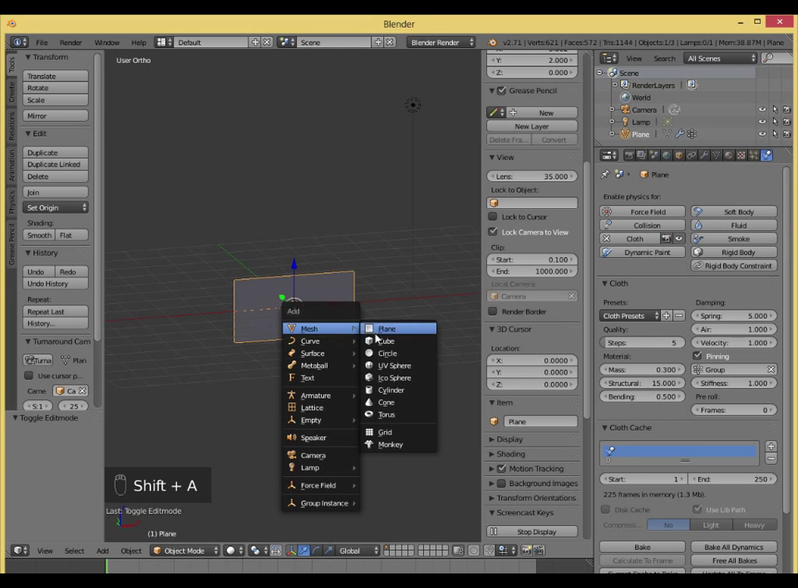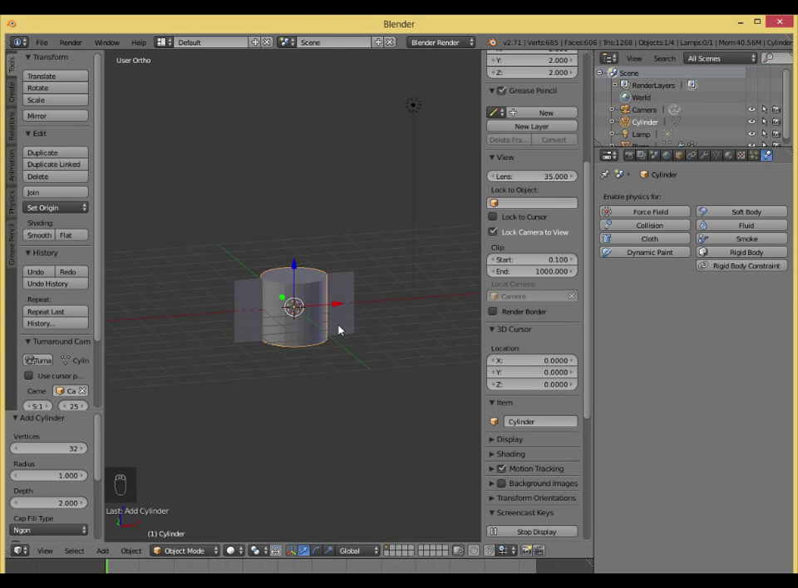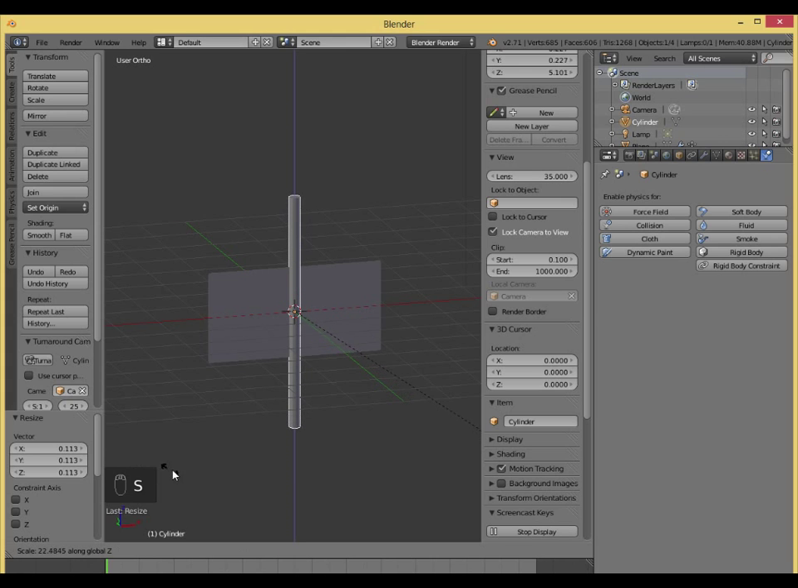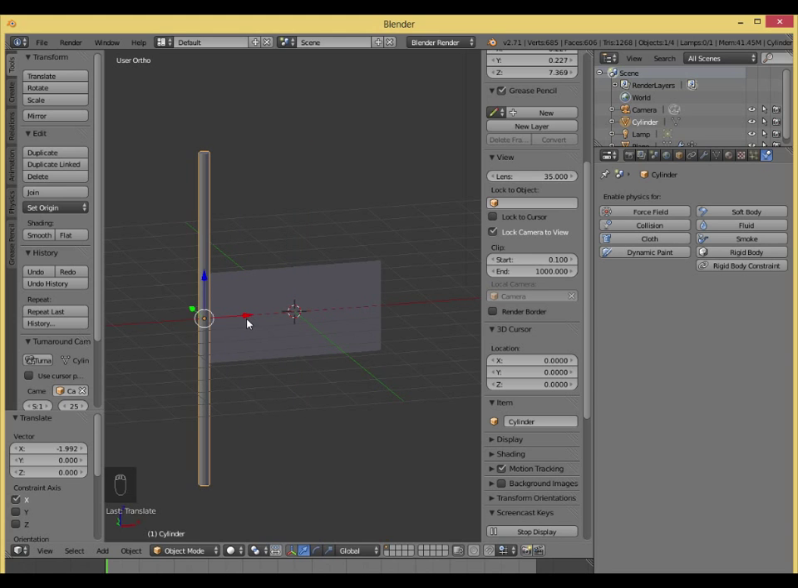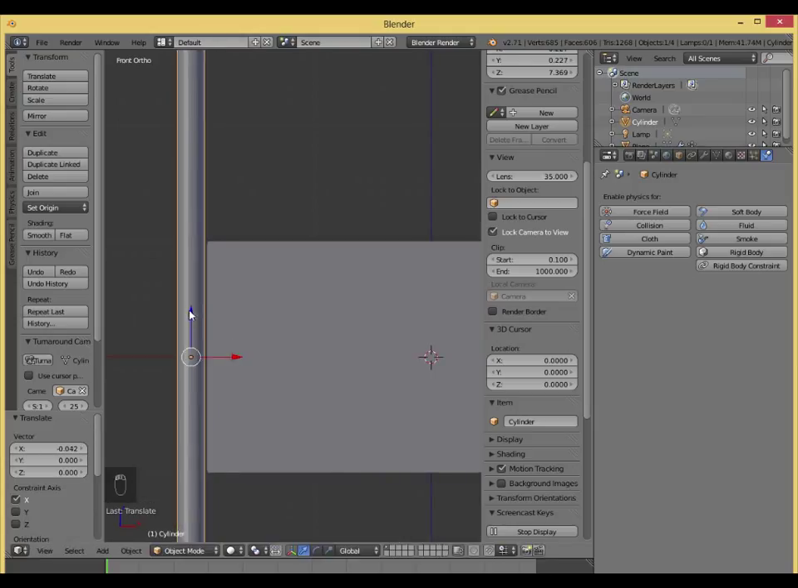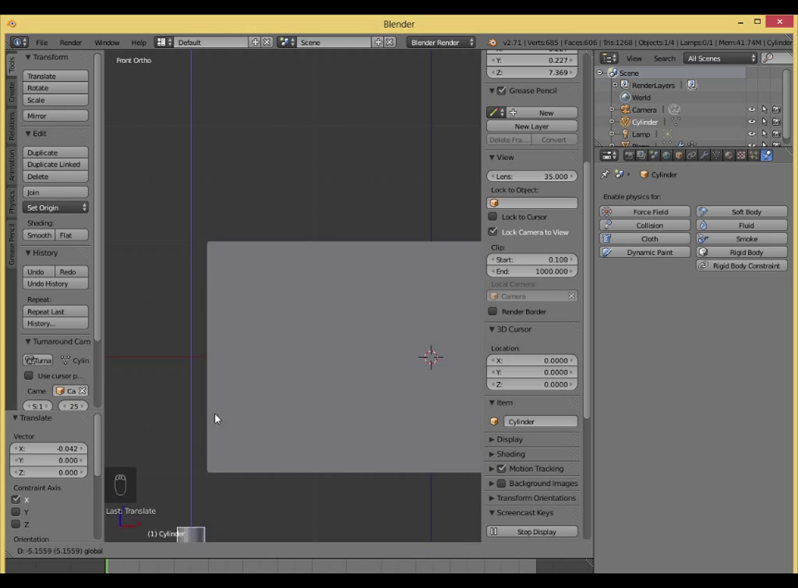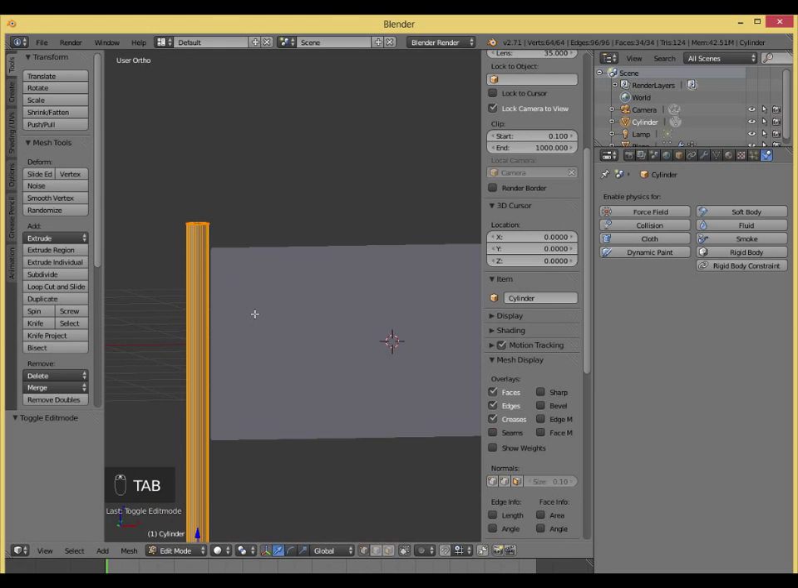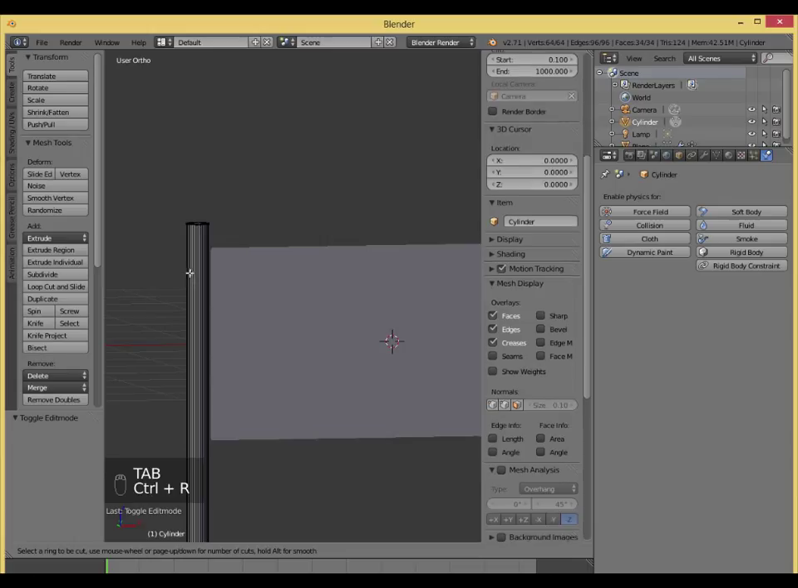So Shift A to add a cylinder. Scale that down just a bit. Then S, Z to make it longer. There we go. Oh, there it is. Okay. Control R.